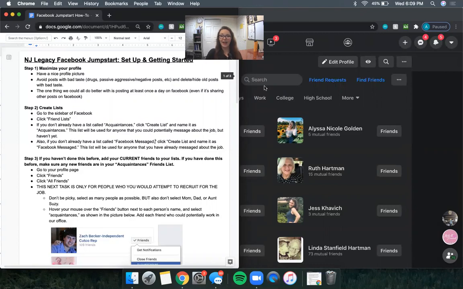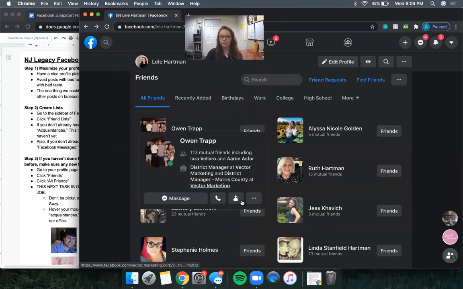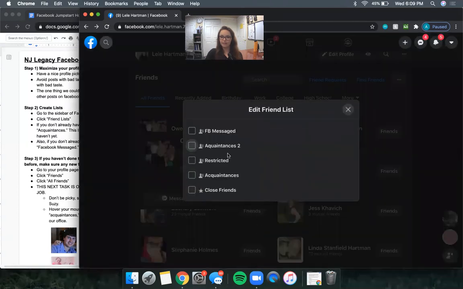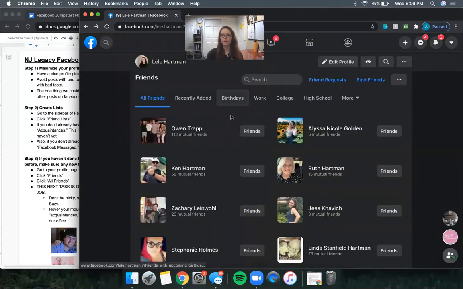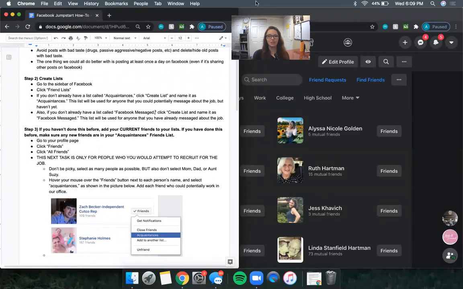The way that you add people to your acquaintance list, starting with your personal friends, is you just hover over that person's name, and then you hover over this friend button right here. You can click that. Then you click edit friend list, and you just click acquaintances. And you're just going to go through and do that for each person. Now, the old version of Facebook, if you do have the option to use it, I don't anymore, is so much easier to add people to your acquaintance list. At the end of the day, it's just like 2 less clicks.